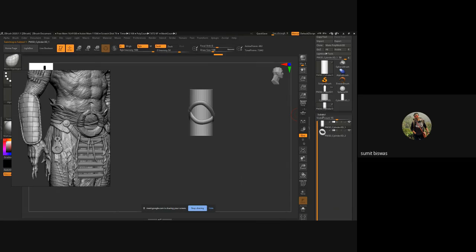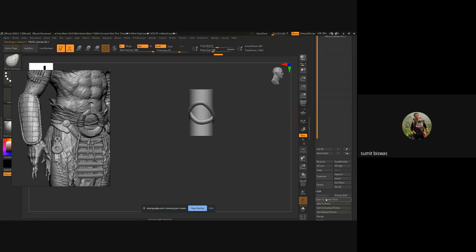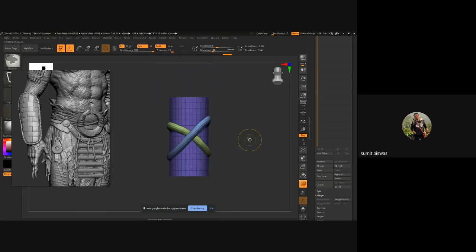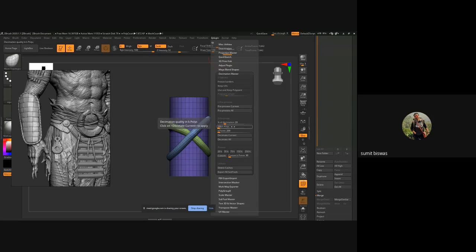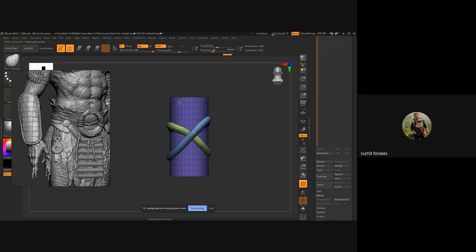Whenever we're creating something like this for a brush, make sure the poly count is really low. Merge down, merge both of them. Shift F. Then I need to reduce the poly count, and for this I don't want any proper topology or anything. I'll go to Subtool, Plugin, then you have Decimation Master, pre-process current, it should process very quickly.